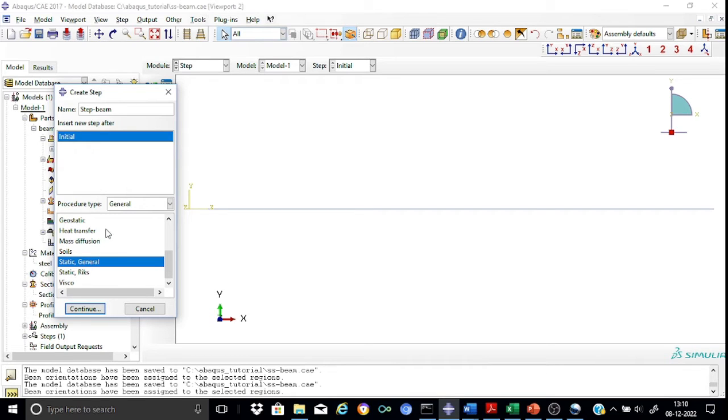And here is a very important item, that is the procedure type. It asks you what kind of analysis procedure you are going to implement in this Abaqus module. Here it's a simple static problem, so you can just select static general. You can see that there are many analysis types available here because Abaqus is a general purpose software. So here I am selecting static general, and you can just continue. When I say continue, it means you need to provide some more parameters.